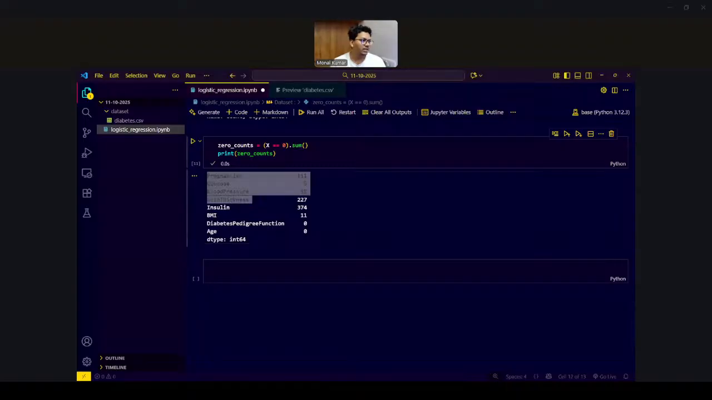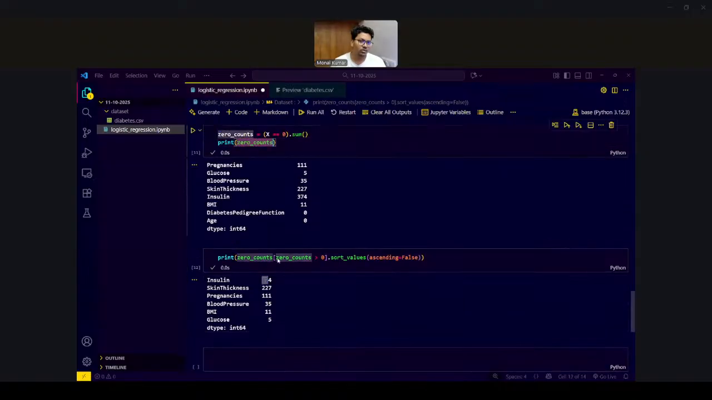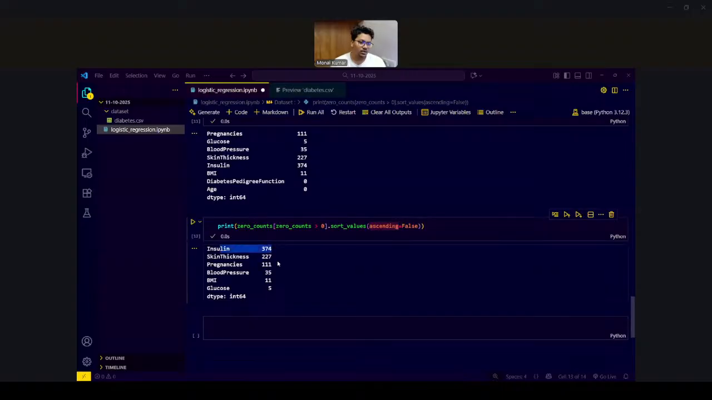So what we can do, we can just sort these values and check which one has the highest. We are able to see insulin is having the highest. I just sorted the values using pandas, guys, in ascending order. Insulin is having the higher number of zeros. Skin thickness is second. Then blood pressure, then BMI, then glucose.